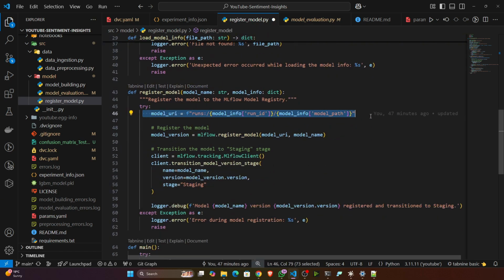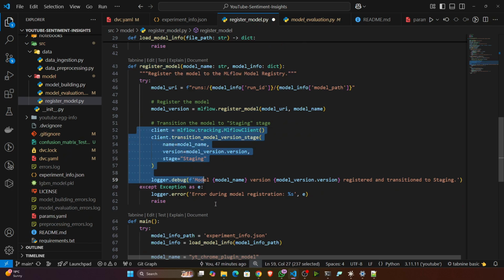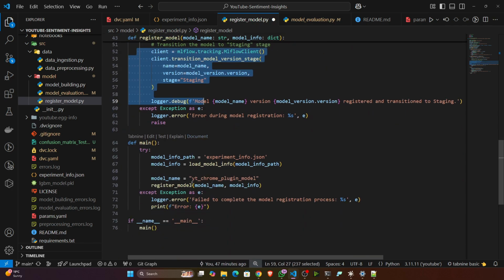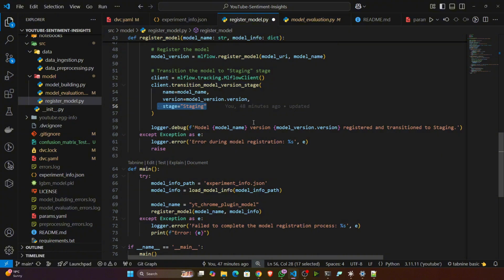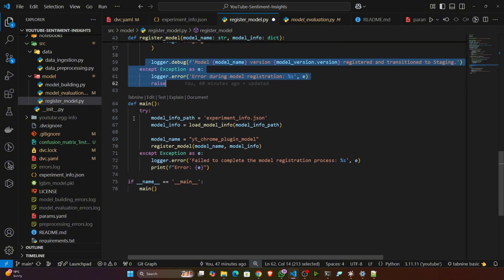So we are getting the model URI. Then here we are doing the model register operation, MLflow.register_model. Then here you can see I'm setting some more parameters. Then after that you can see I'm setting this model in this initializing area. Then I'm doing the logger. Then here is the main function.